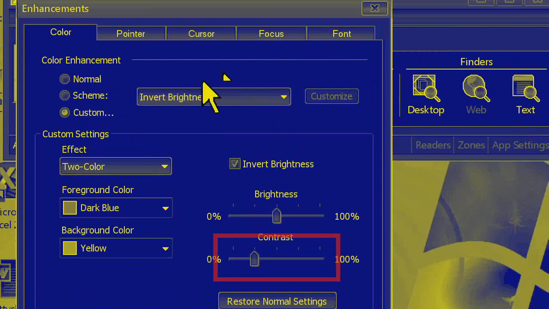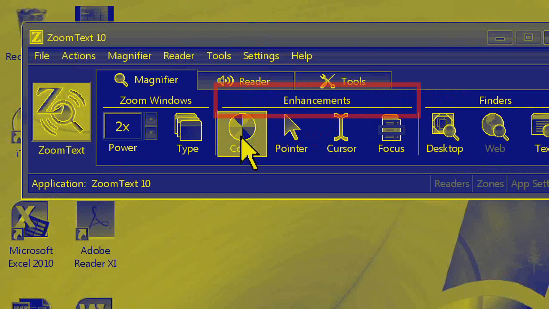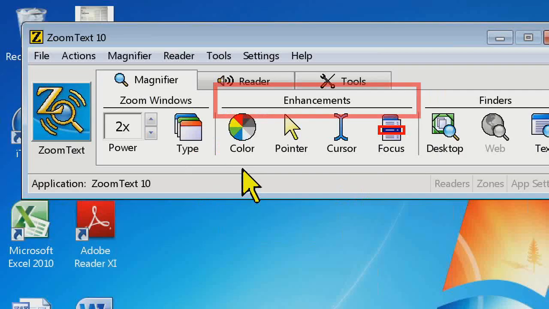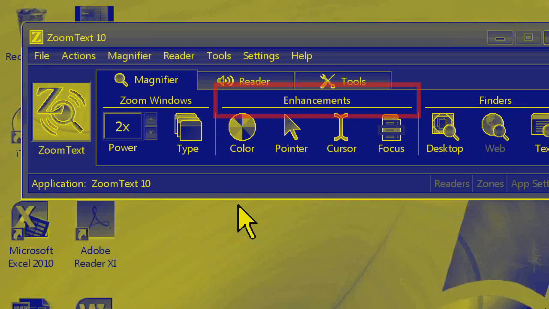So now if I click OK, first of all, we're still going to be in this scheme, but if I go back to normal color, and if I choose custom, you'll see it'll load that yellow on dark blue scheme that I've created.